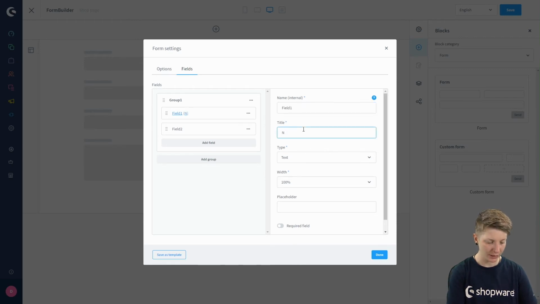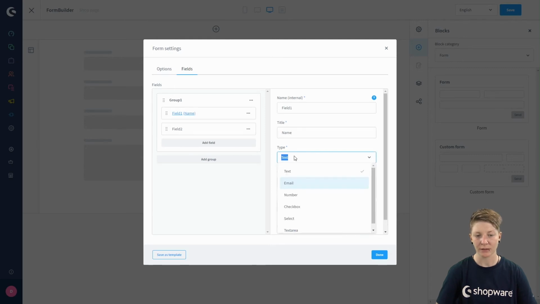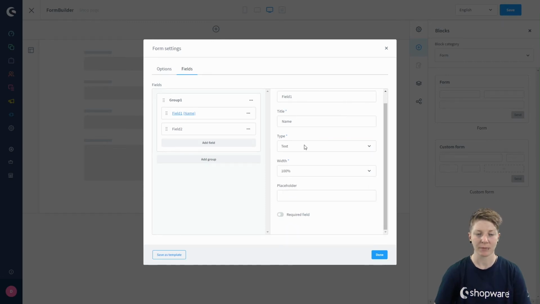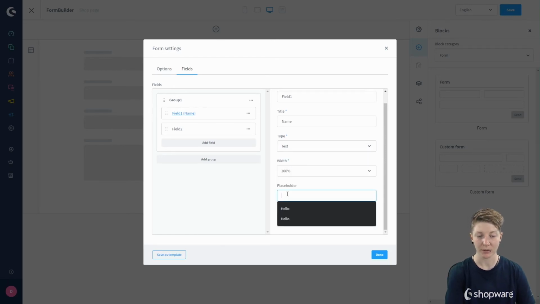the field title. You can select a type, and in this case you can select between a text field, an email field where, for example, an email address is required, a number field, a checkbox field, a select field, or a text area. For a name, the text type would be the best idea. Each type has got its own individual additional options. For example, the text type has got the placeholder field, where you can add a placeholder text.